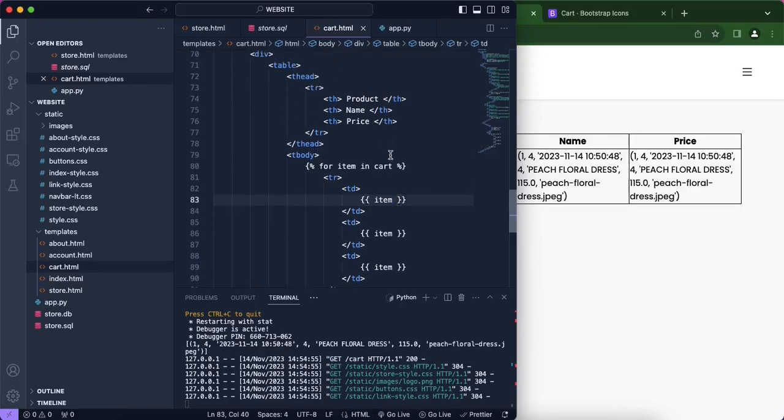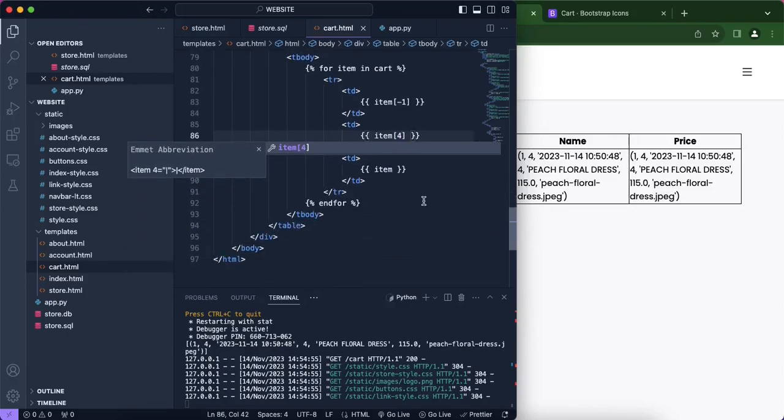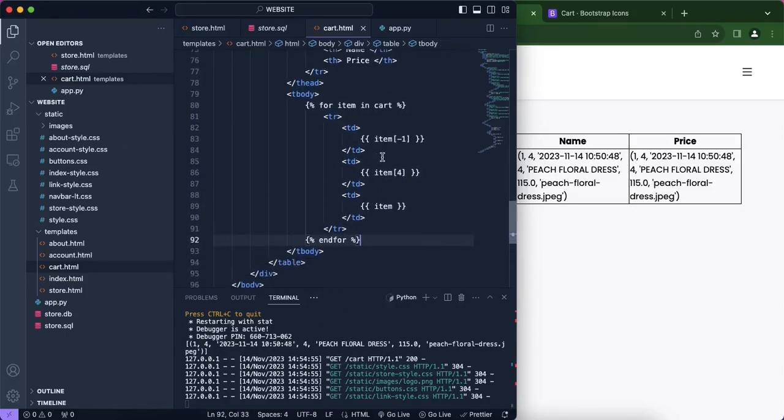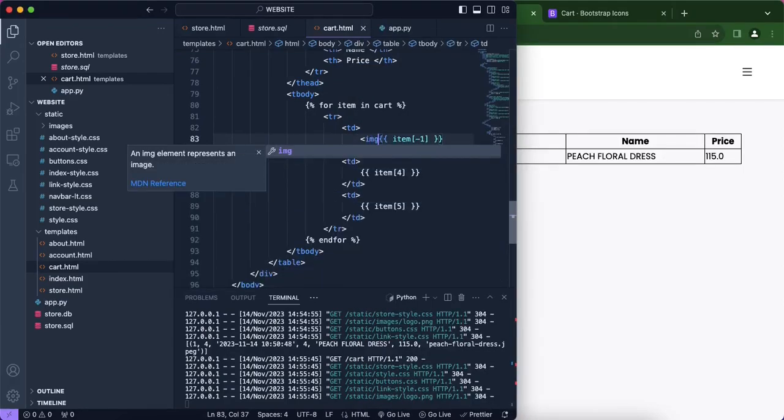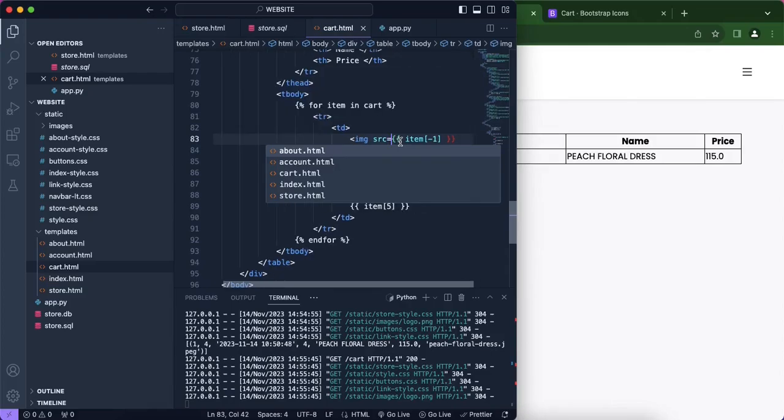So the first thing we need is the product. We want to display the image of the product, and the image is, I believe, the last one. So we're just going to say -1. Now the next thing is the name of the image, which is 0, 1, 2, 3, 4, and the price is next to that, so it's 5. Let's reload that. So obviously we're just going to make that into a source, so that we actually view the image and not the path or URL.